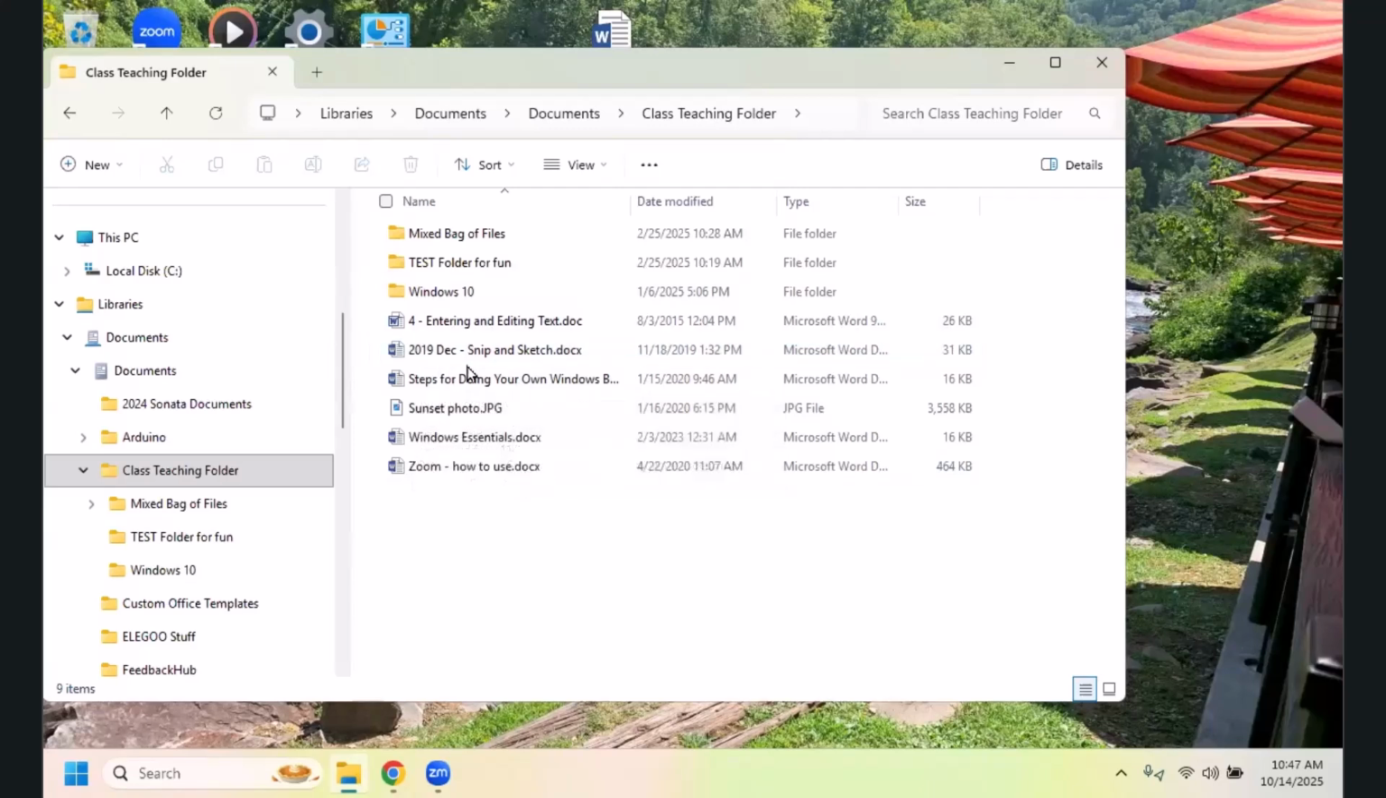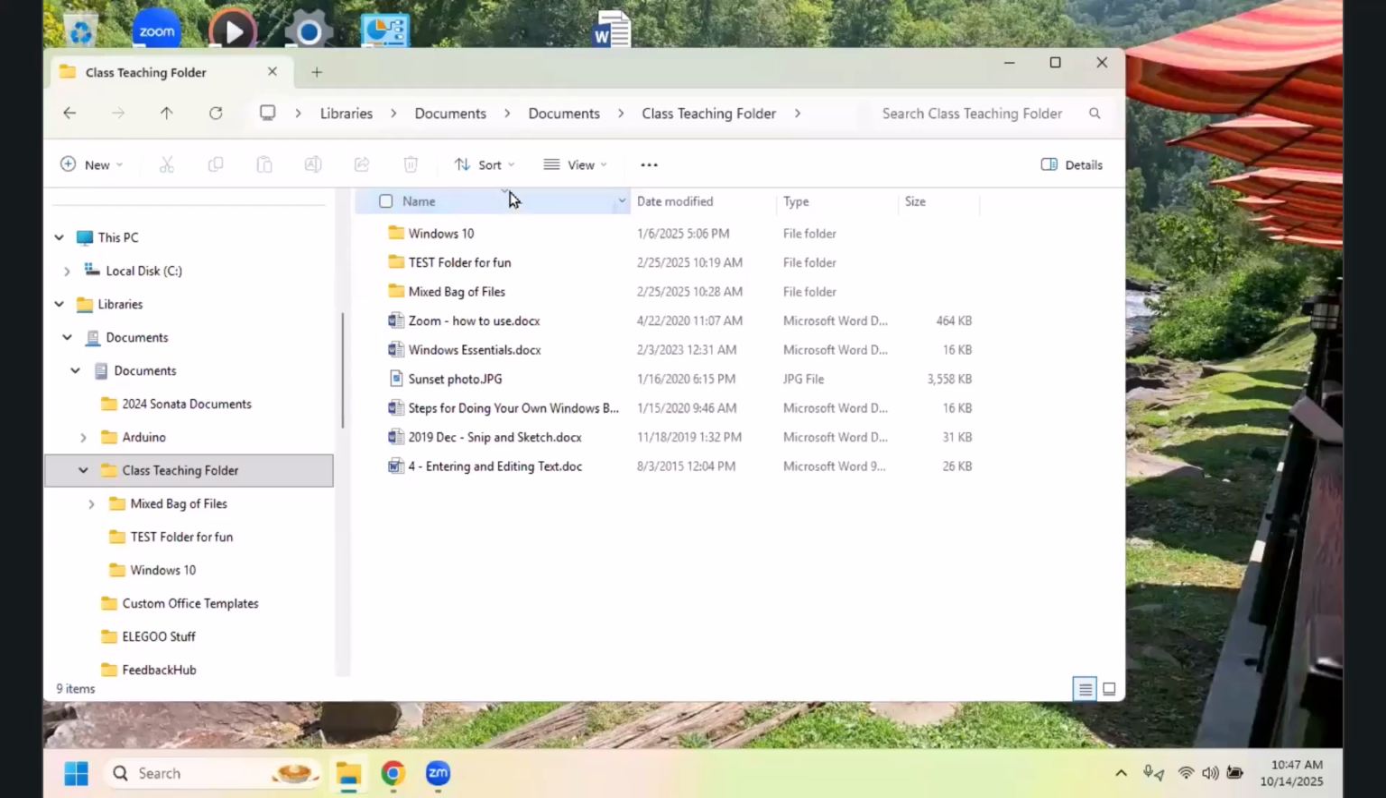If I click the name column heading again, the arrow is now pointing down. And now they're sorted from Z to A, not from A to Z.